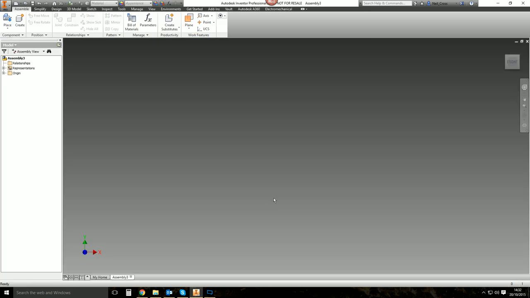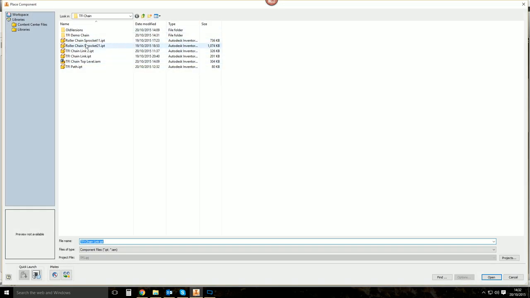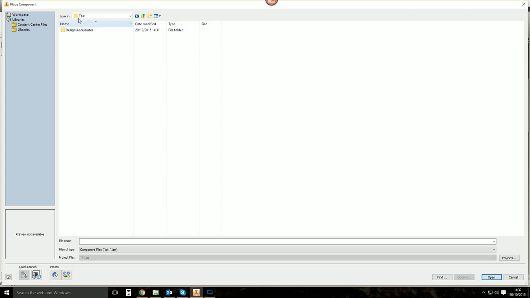yet another assembly. This is going to be the final assembly, or this could be the assembly you've already got that you want to put a chain into. So this could be your machine that you've already got. We're going to click place, and then browse to the demo chain. Inside here, you're going to find a folder that's called whatever your top level assembly was.